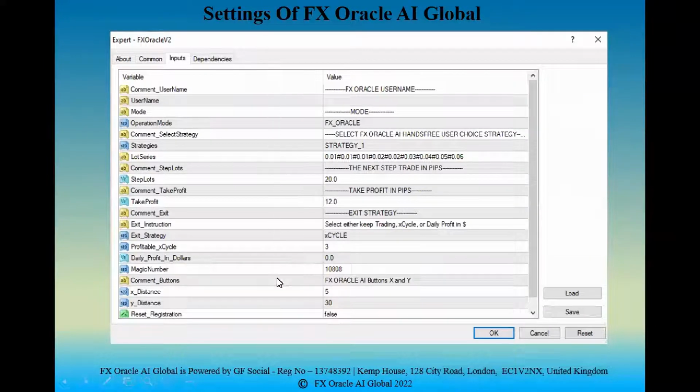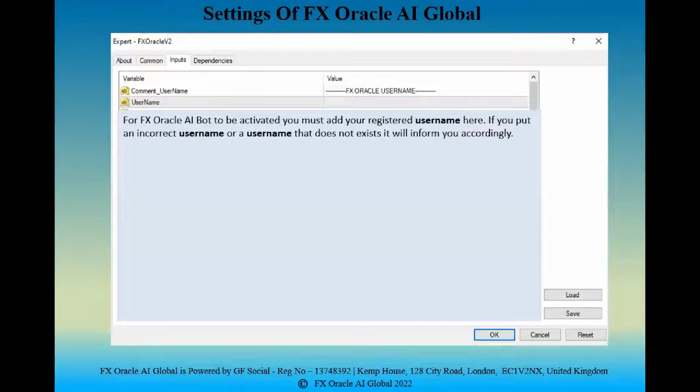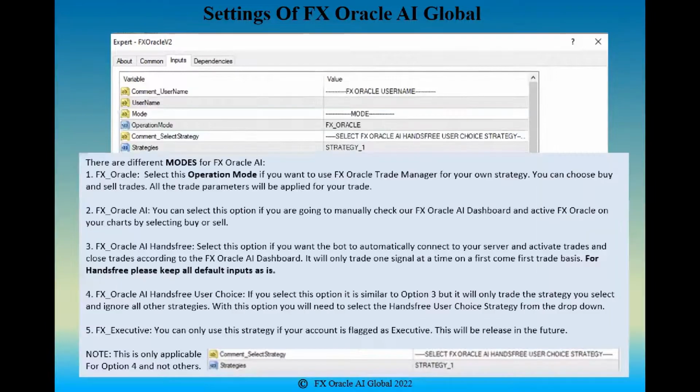So these are the different features and inputs that the bot has. We're going to go through each one briefly. You can read all of that in detail. To activate your bot, you must use a valid username. So please use the same username that you use to register on our site. If you do not, it will give you an error.